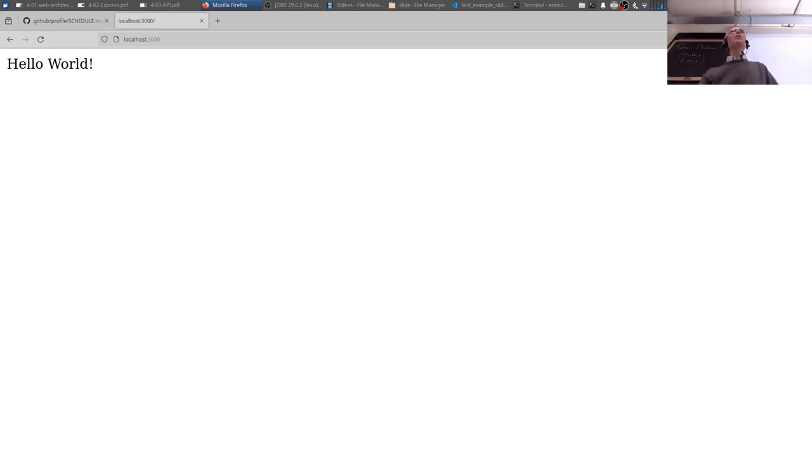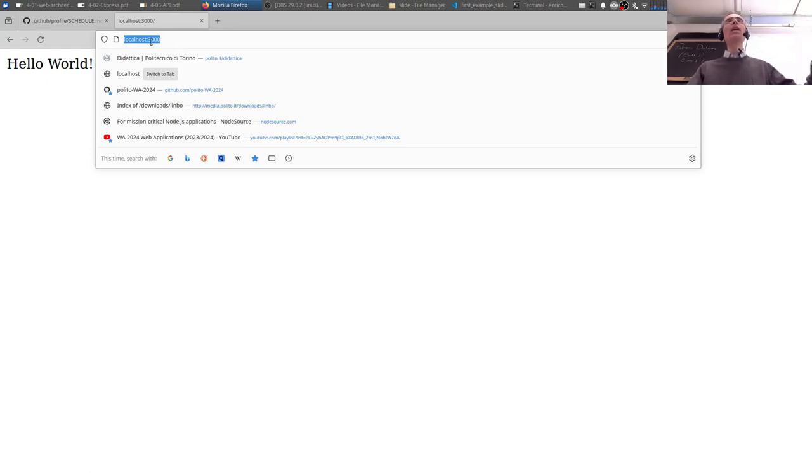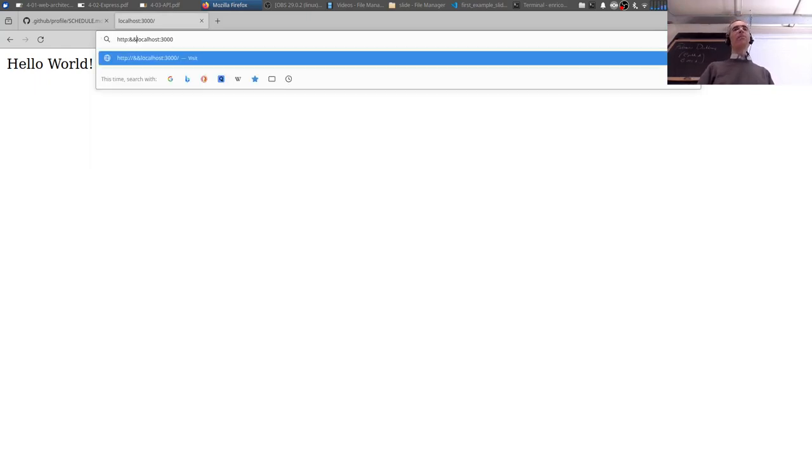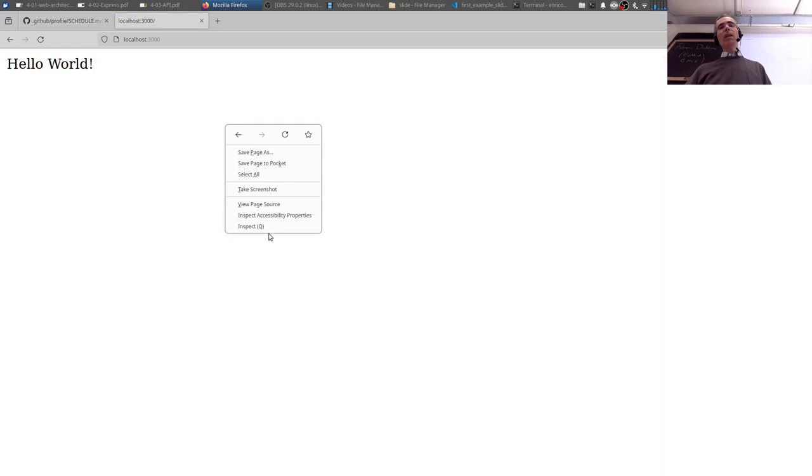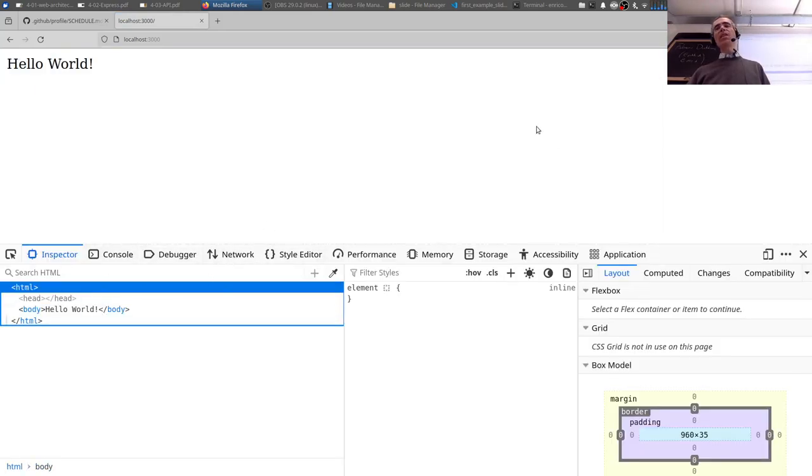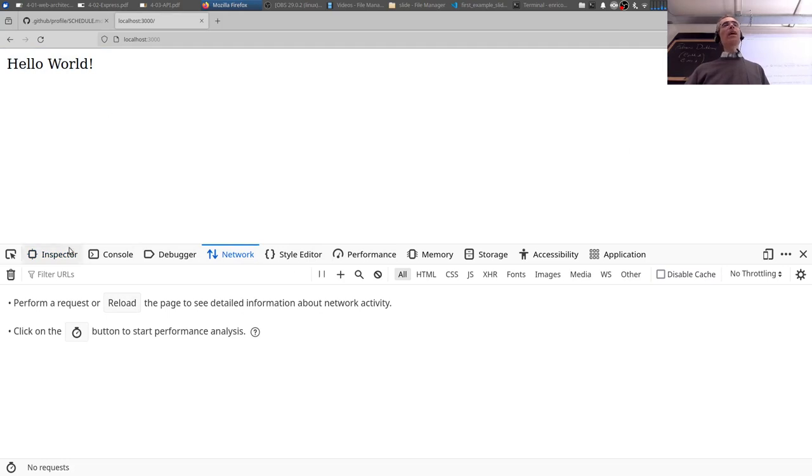You get the answer from the server. The browser is a client that sends HTTP requests. It sends a GET request for everything you put in the URL field. So HTTP localhost, well, actually I missed HTTP, but it added HTTP, colon 3000. Let's inspect it as we did before. Open the inspector, that is also available here as developer tools. Network tab. Actually, the network tab works only when it's open before doing the request. So let's do it once more.